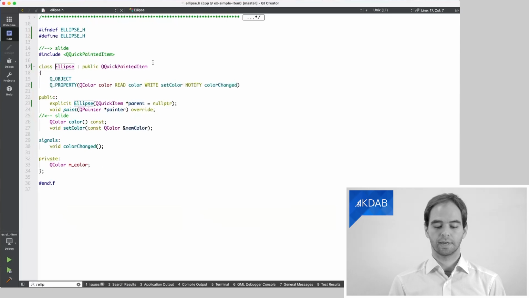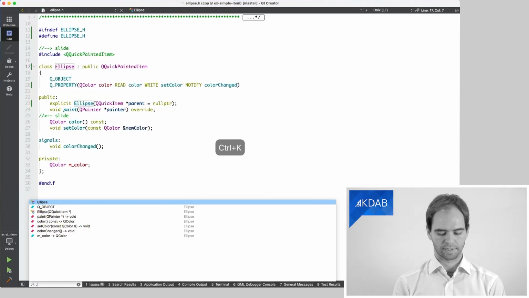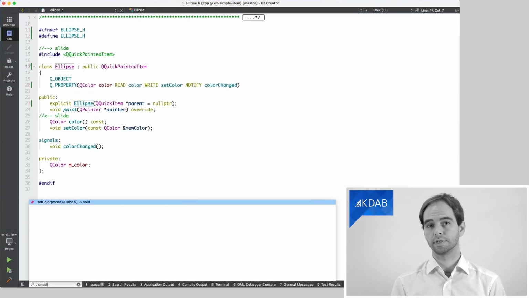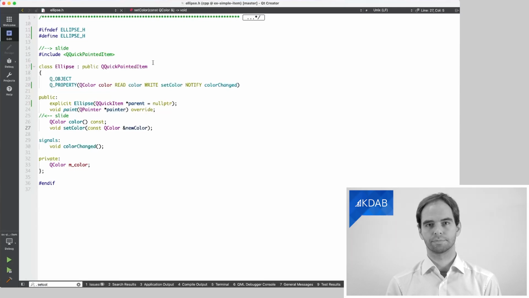Similarly, I can now navigate within this header file by using Ctrl+K again, using dot, and then type, for example, set color, and it will only filter a list of symbols in the current file. So if I press enter now, it jumps to the set color function.